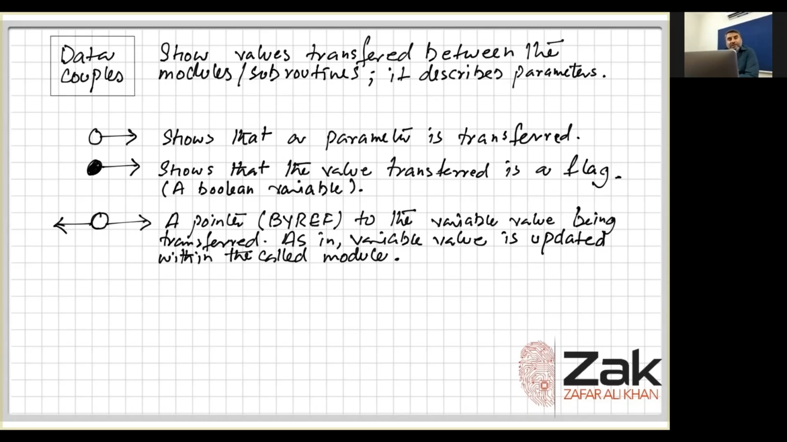Sometimes variable locations are being shared, as in pointers, or if we are using Visual Basic, then by ref. So what happens is that the actual variable is not transferred, its location is transferred, so that if the called subroutine makes changes to it, those changes will become apparent in the caller's variable then and there at once. So this is a pointer to the variable value being transferred, as in the variable value is updated within the called module.